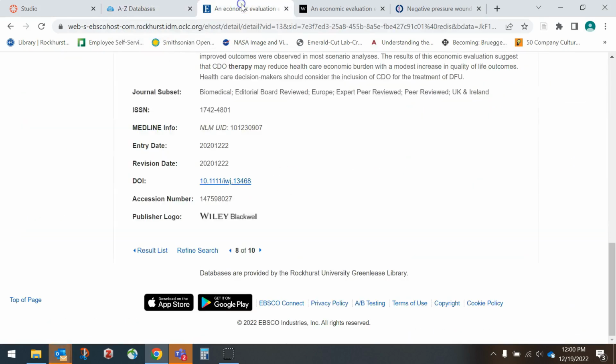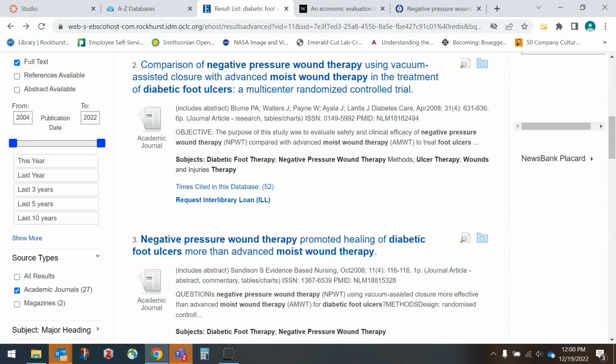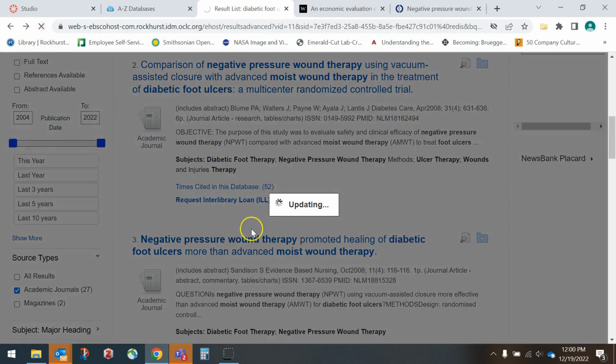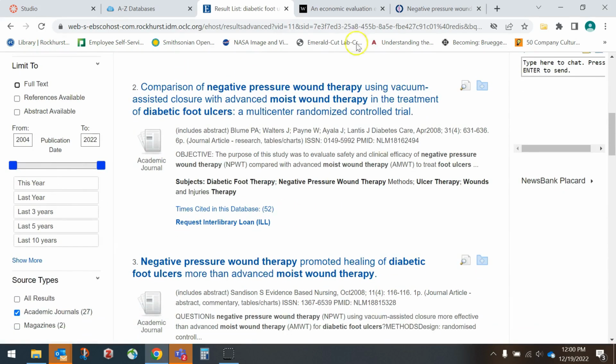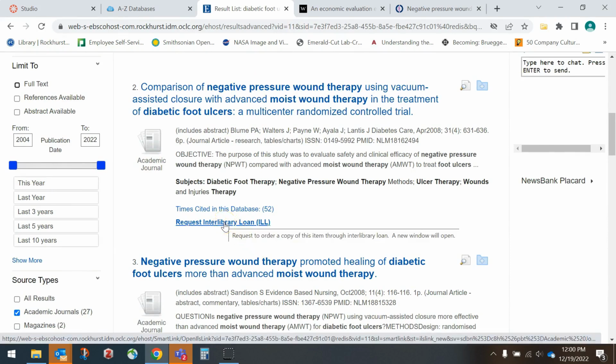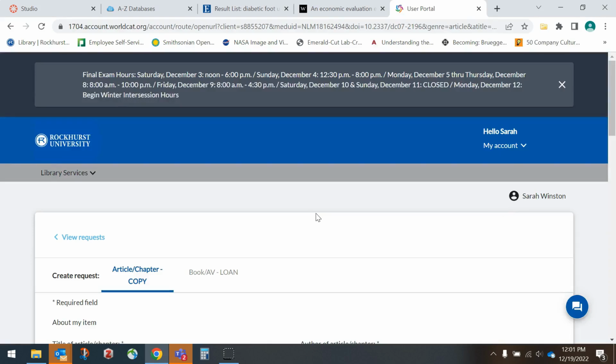Oops, let me go back to our search results. And now I'm going to take off this full text filter. And remember we talked about interlibrary loan? If you click that link, the system is going to take you over to OCLC. Okay, if it's the first time that you are requesting materials through interlibrary loan, it's going to ask you to set up an account, which just takes less than a minute.